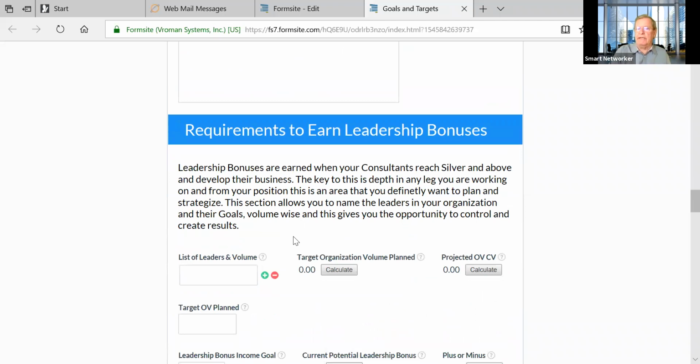Now, let's say you're a silver and you have silvers underneath you, and you have leadership bonus income potential. This is another very important area. Just because you have a leader underneath you, a silver or above, doesn't mean that your job is done. Leadership bonuses are earned when your consultants reach silver and above and develop their businesses. So the key to this area is the depth in any leg you're working on. From your position, this is an area that you definitely want to plan and strategize. This section allows you to name the leaders in your organization and their volume goals, and gives you the opportunity to control and create the results that you want.